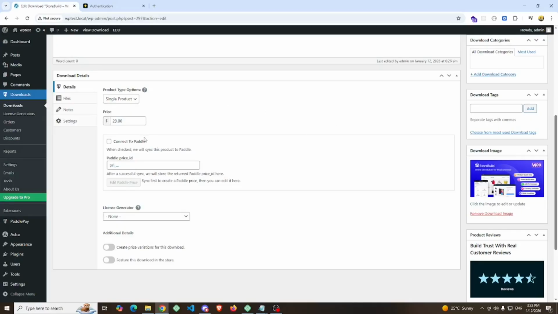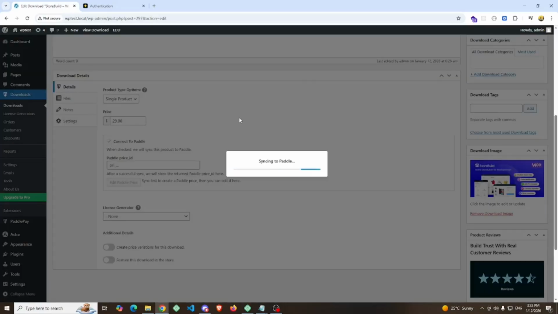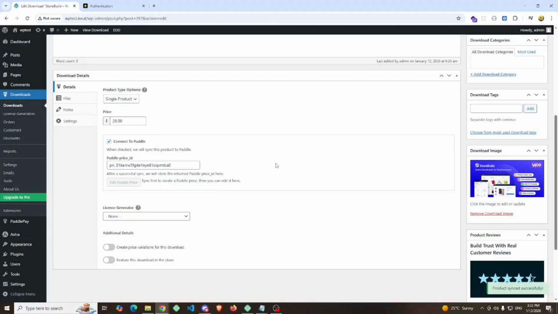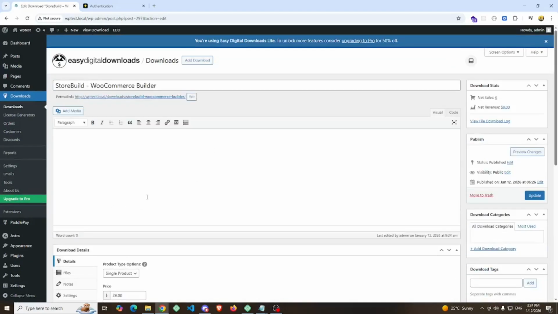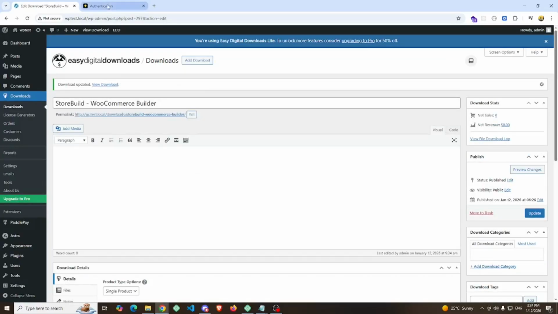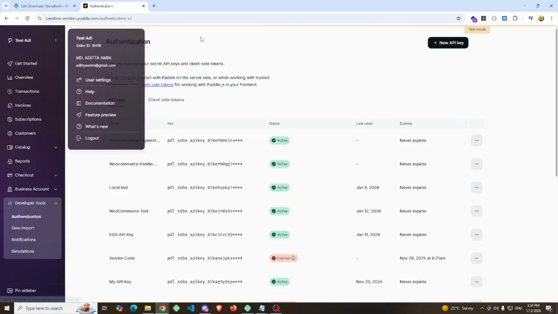So let's test it. Click the checkbox. Here you can see it is syncing. Yeah, the product synced successfully and we have received the price ID here, and now we can update this product. You can also see this product created in your Paddle account by going to your Paddle dashboard.